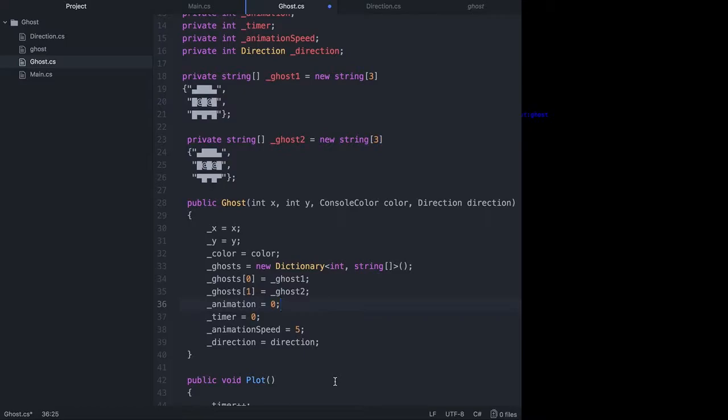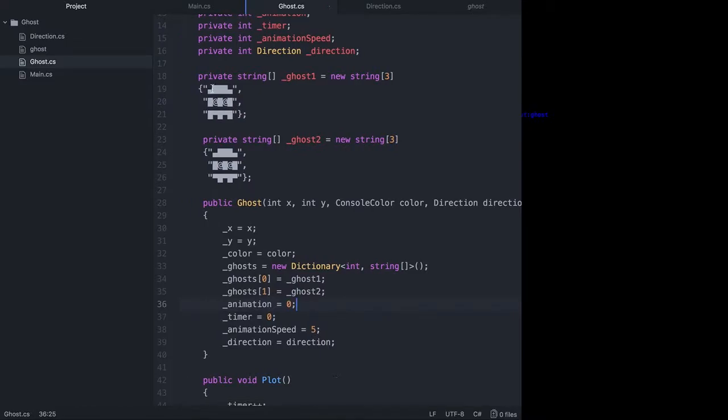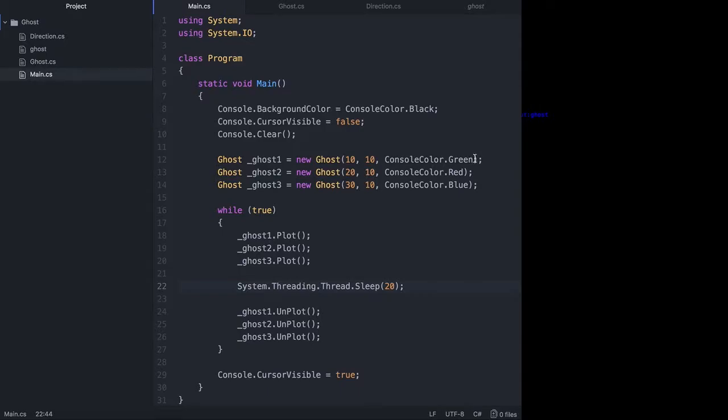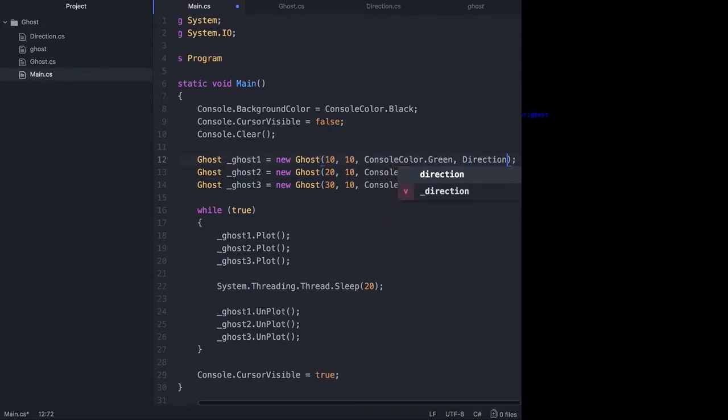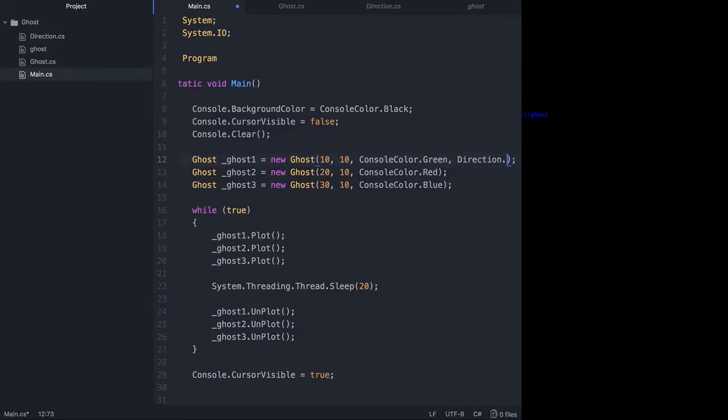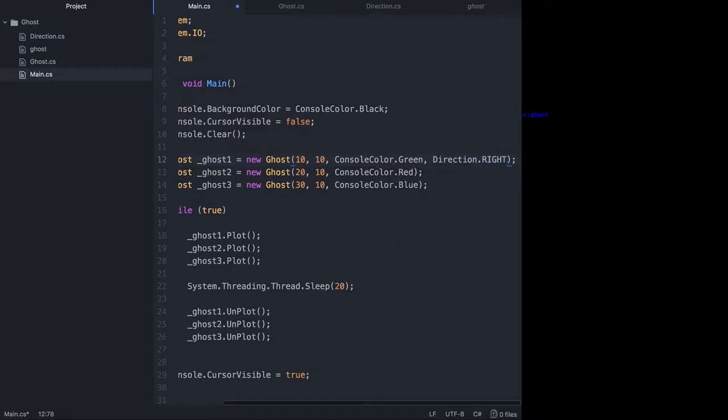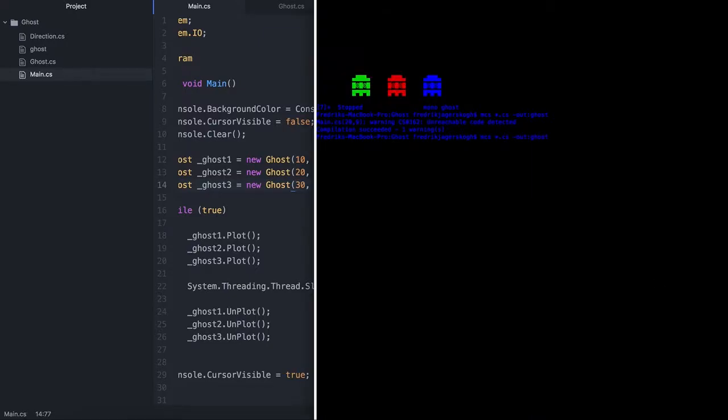Okay. In the main file, we add that here. Direction dot right. Direction up. Direction right. Okay, let's see if it compiles still.